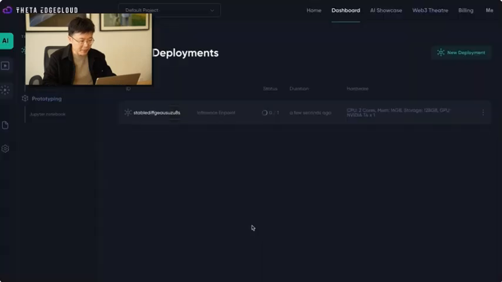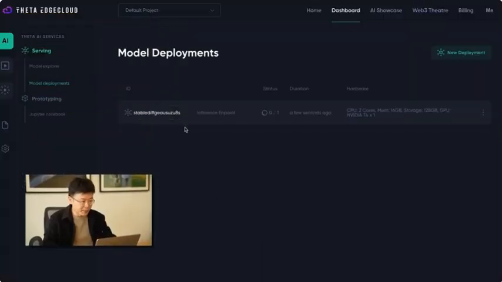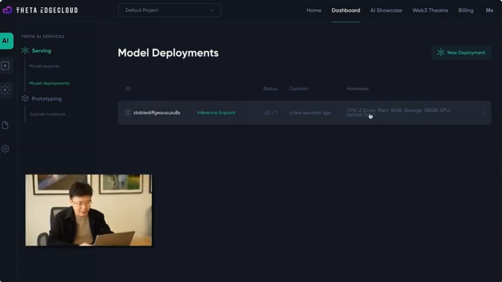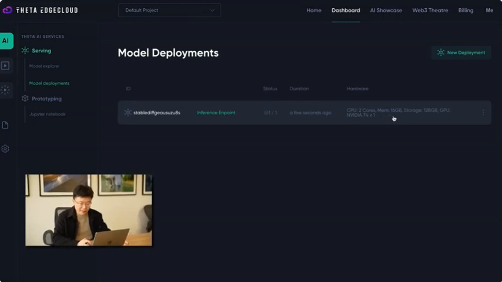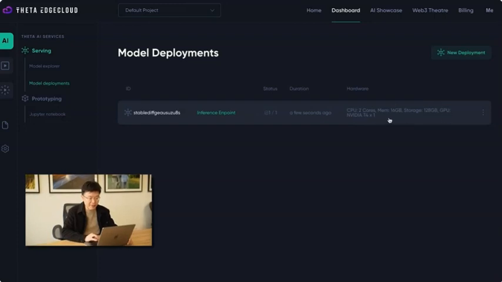Create New Deployment. So this will redirect you to this Model Deployment tab where you can see the deployment that you just issued. So here is the status. It shows whether this deployment is ready for use. And then we have this duration, indicating that I started this deployment just a few seconds ago. And here you can also see your hardware. For example, I'm launching this deployment on a 2-core machine with 60 GB memory and with a GPU type of NVIDIA T4. You can click on this deployment to see its details.